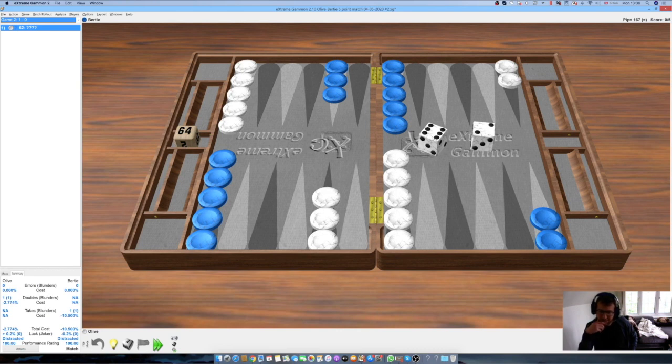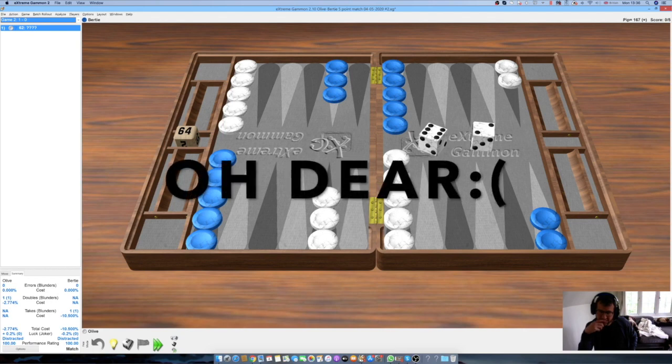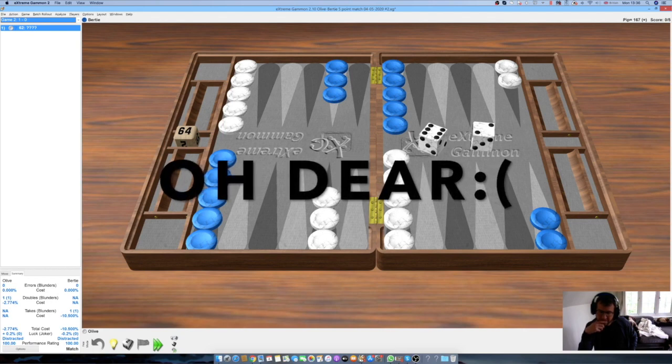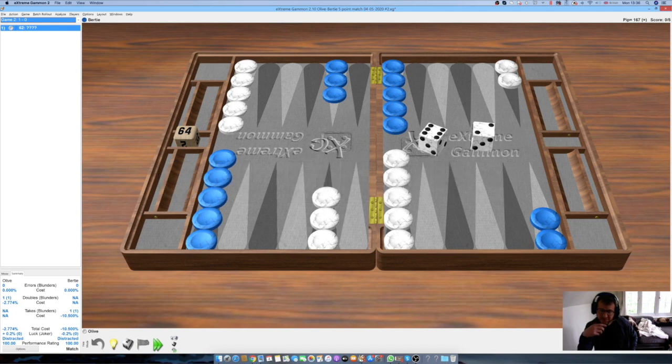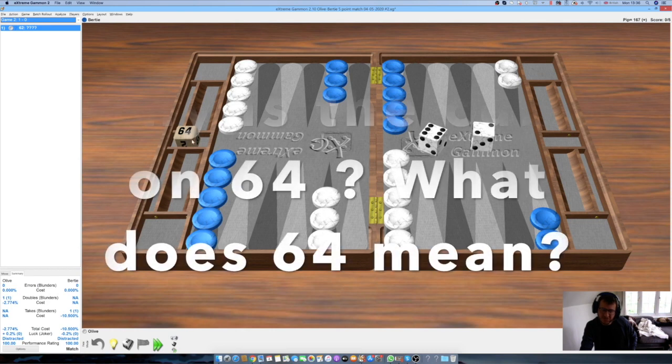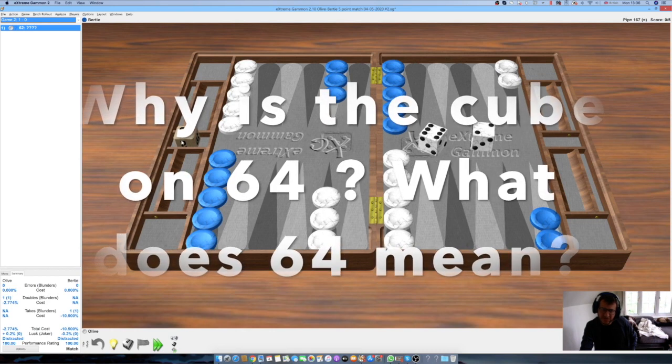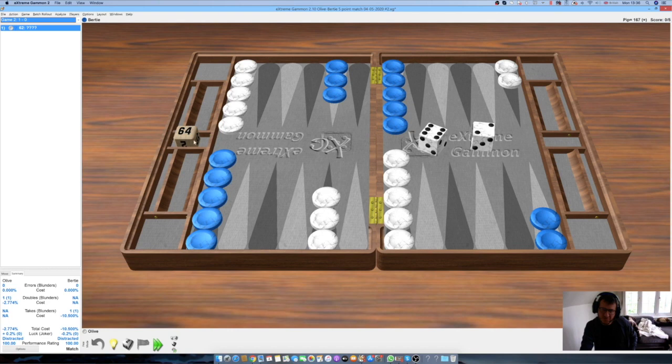Now, the very, very important thing which I should have said before all of this, and the thing which always confused me, which perhaps confuses other people, is this 64. And I could never work out what this 64 meant, and that's probably what put me off using the doubling cube when I first started playing backgammon. But for all intents and purposes, this 64 just means 1. Anyway, back to the match.